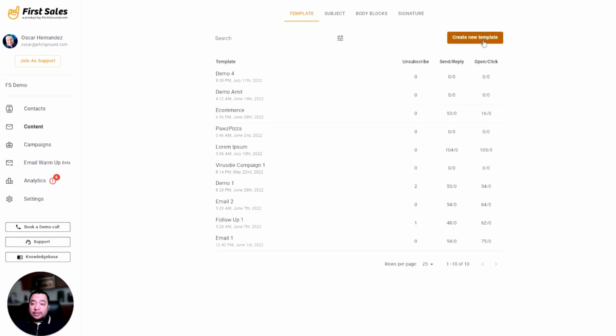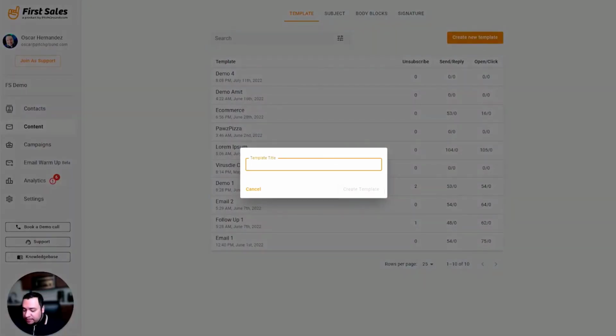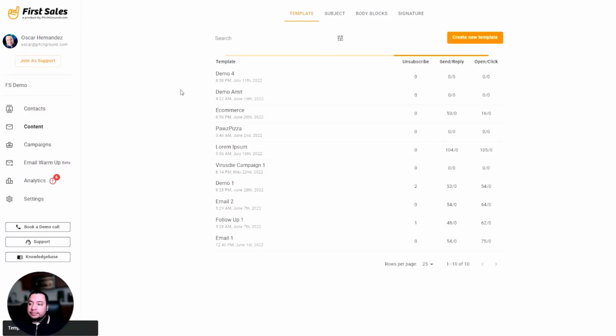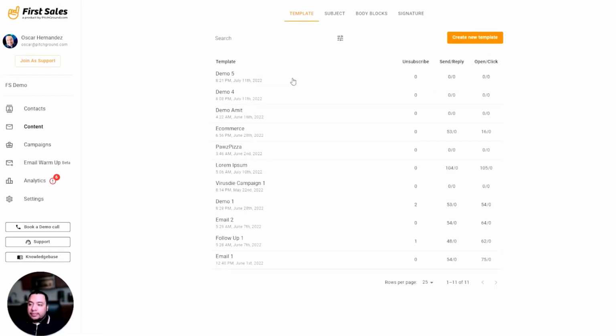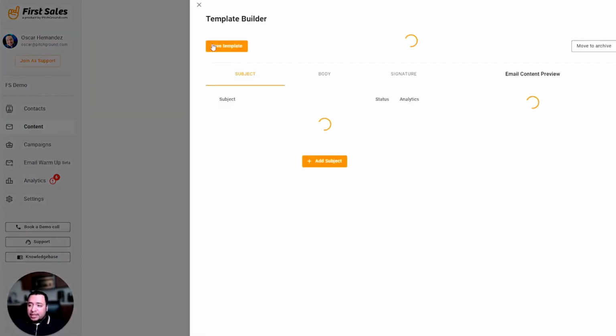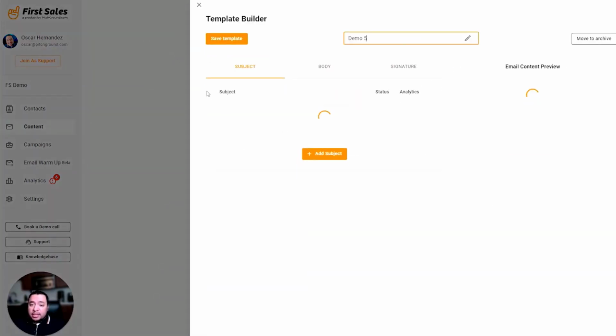We're going to go ahead and click on create new template, give this a name. I'm going to click inside the new template right now, add some subject, body blocks, and signature blocks. And on the right side, we will see the email start to populate so you can see exactly what it looks like as it's being constructed.